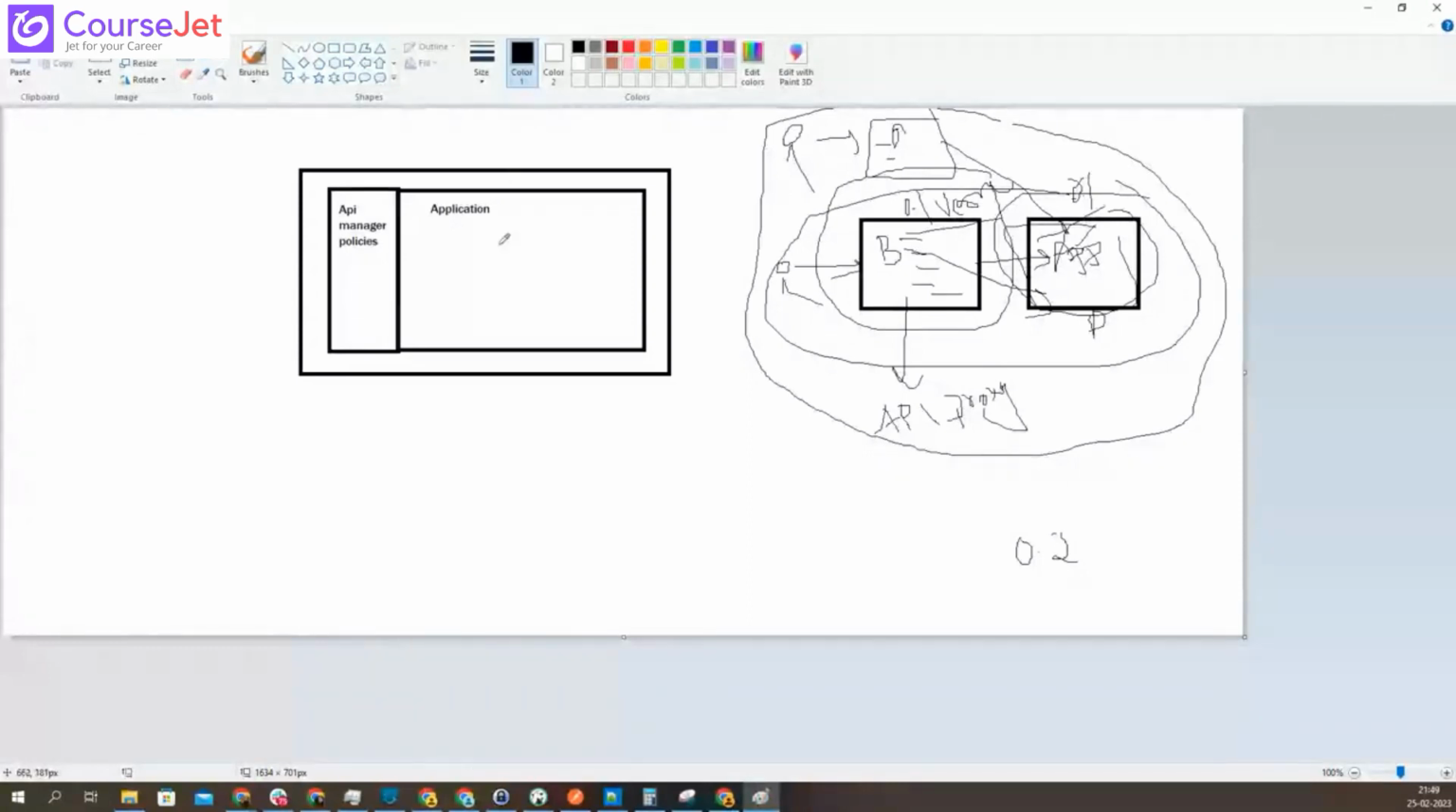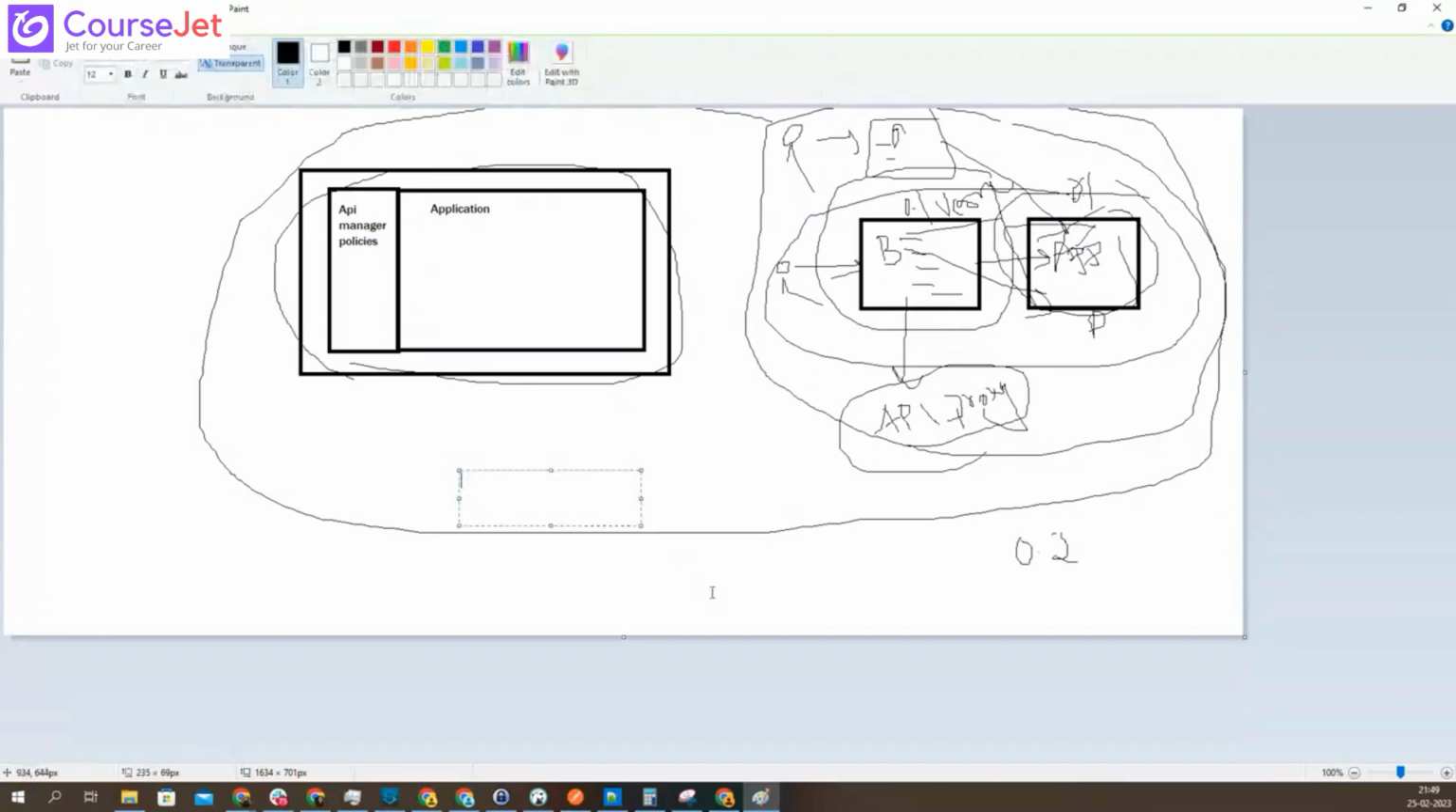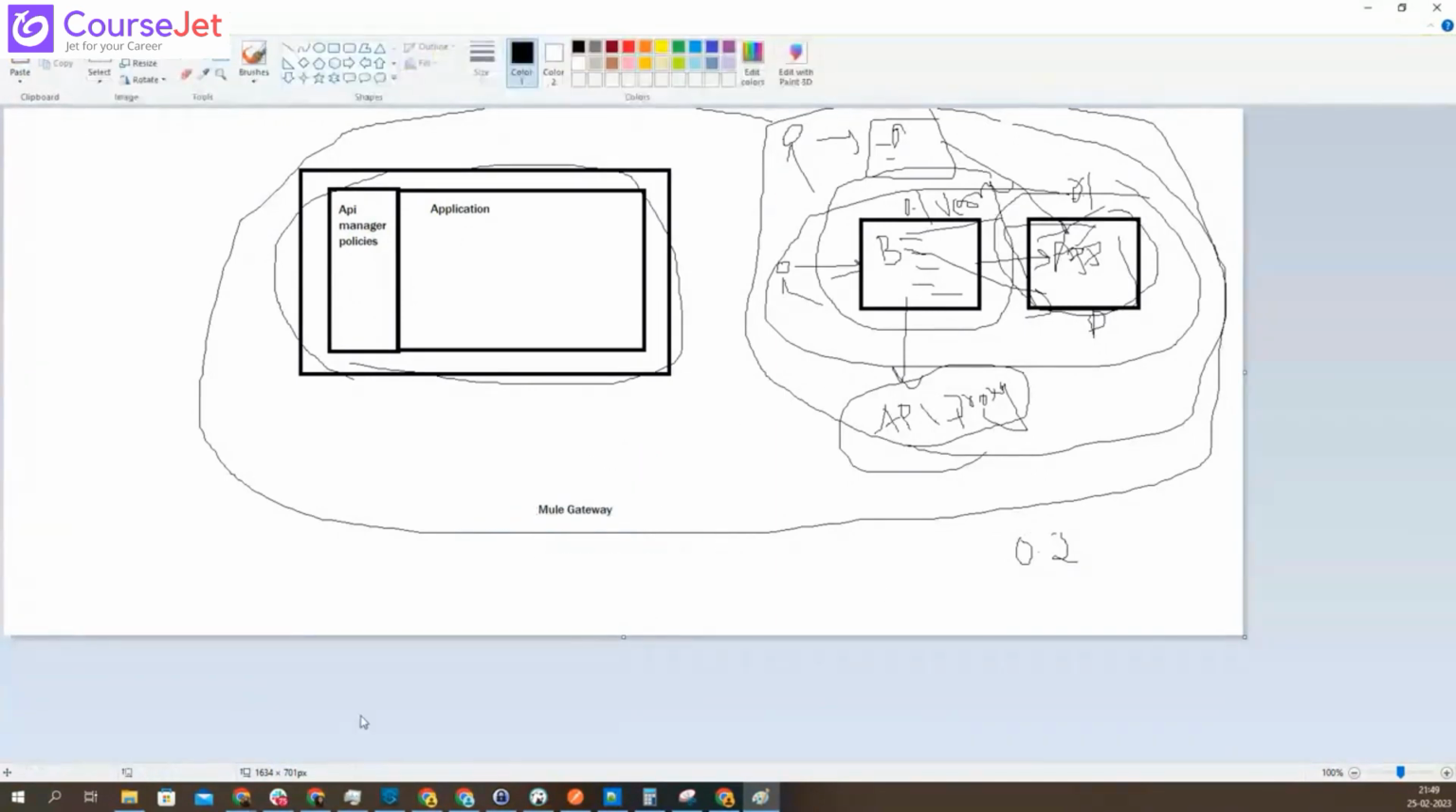But if you are having everything on the same worker, that means you are not using any API proxy, then you will be using this case, the first one. And these both will come under your Mule gateway, either direct or through an API proxy. Next, you have studied about Flex Gateway also.